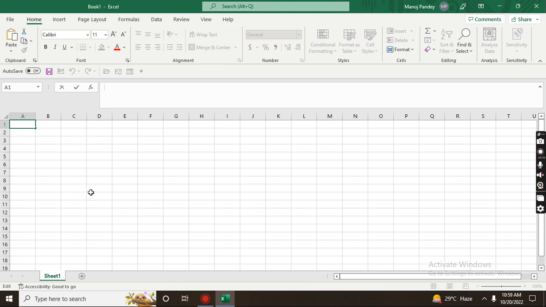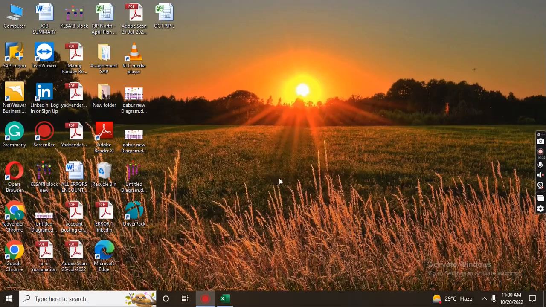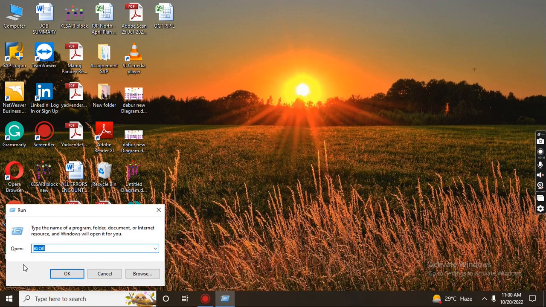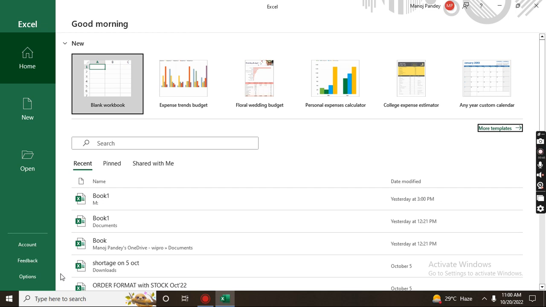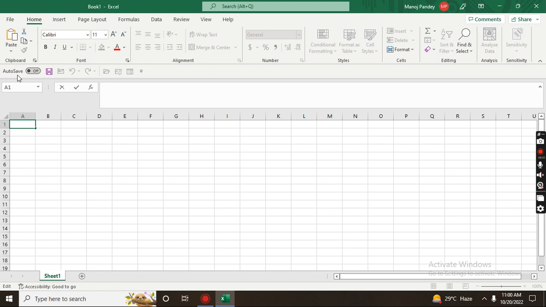Now the Excel screen is open, and there is also a second way to open MS Excel. Just press Windows plus R, write Excel here, and press enter. This is the second way to open MS Excel. Just double click on the blank workbook. So MS Excel, or that blank workbook, is basically divided into so many areas.